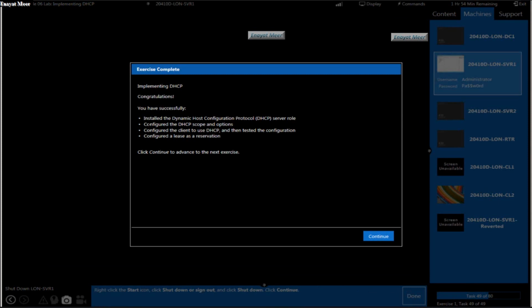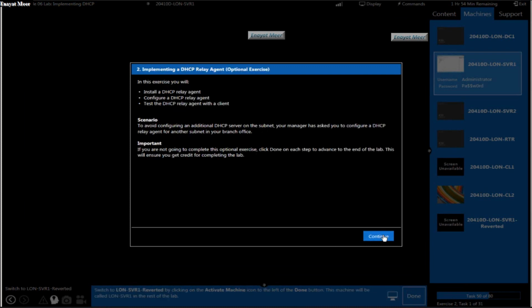And as a client we will use LON-CL2 to obtain an IP dynamically from the DHCP server. So let's keep moving on.